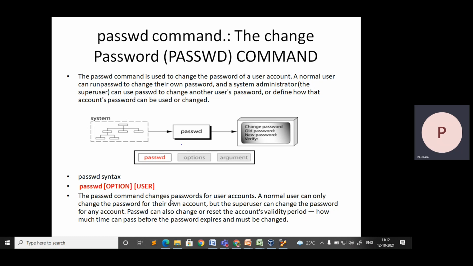Okay, here the passwd command changes the password for a user account, not for the admin account. Only for the user account it can change. So the normal user can only change the password of their own account. I already told you in the previous classes, you will be having two logins, one is admin login and one is user login, where admin will be having more privileges.